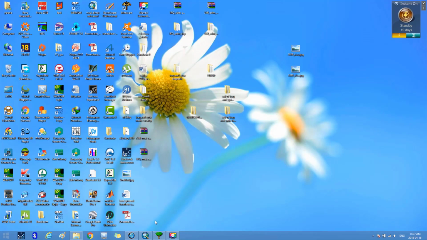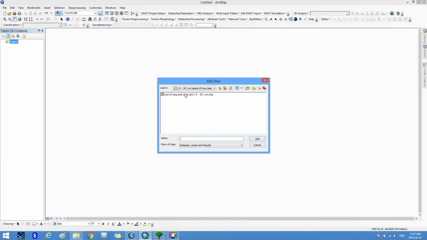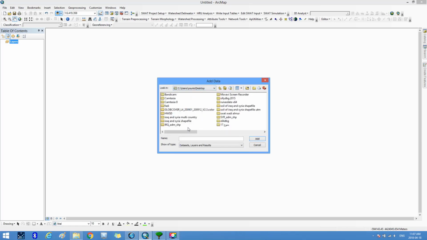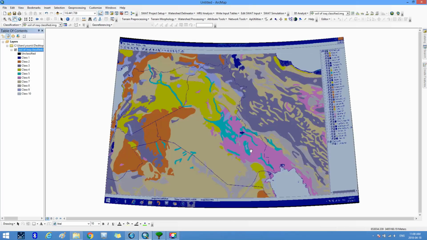Now we go to the ArcMap program and open the classified image of Iraq and Syria via Add in the following path: desktop, soil of Iraq and Syria, and to the file soil of Iraq and Syria classified, and the image is soil of Iraq classified.img, and it is for Iraq and Syria. Then we go to the image layer in the table of contents, and we right click on it, then open attribute table.